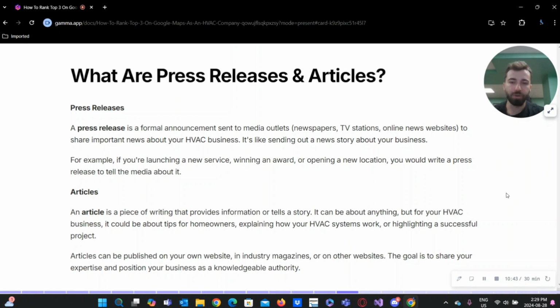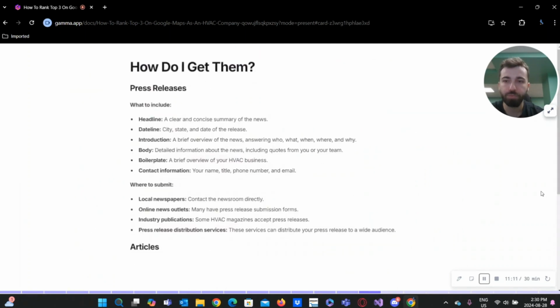Articles are a little bit different. They're like a piece of writing that provides information or tells a story. It can be literally anything, but for HVAC businesses, it could be tips for homeowners, explaining how your HVAC systems work, or highlighting a successful project. Articles can be published on your own website, in industry magazines, or on other websites. So the goal is simply to share your expertise and position your business as a knowledgeable authority.